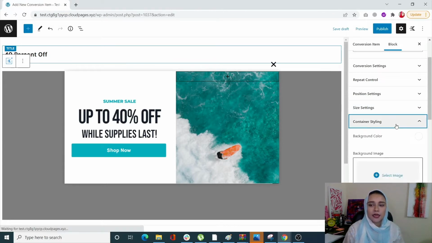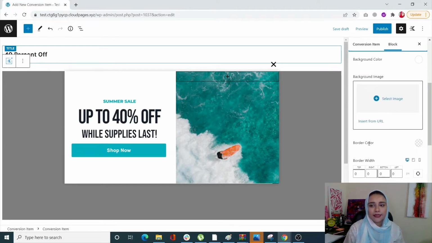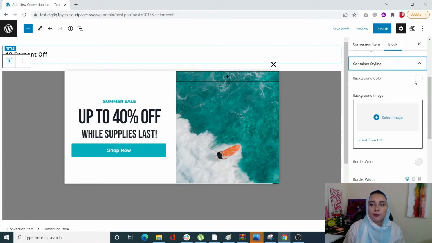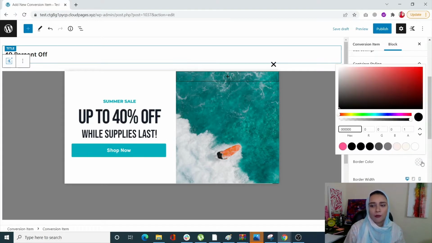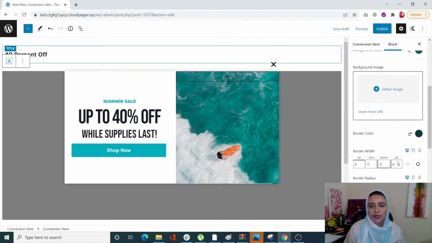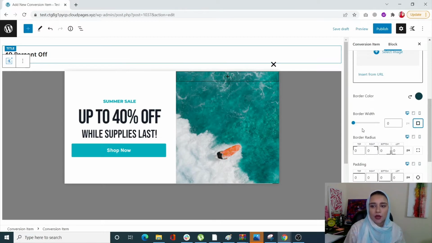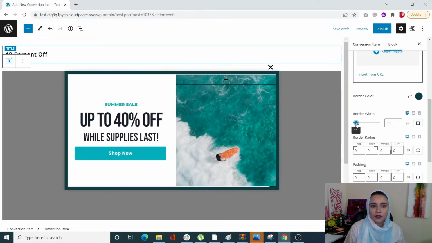Next is the container styling. Now within this container, the background color, I wanted something similar to this image. It will look more beautiful that way. So I'm happy with this. Once I do that, I want my border color. So I want my border color to be sharp blue maybe, or this shade. Next is my border width. So I want my border to be like this. Now this is looking beautiful.